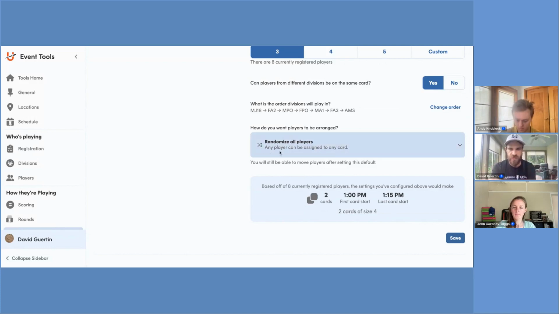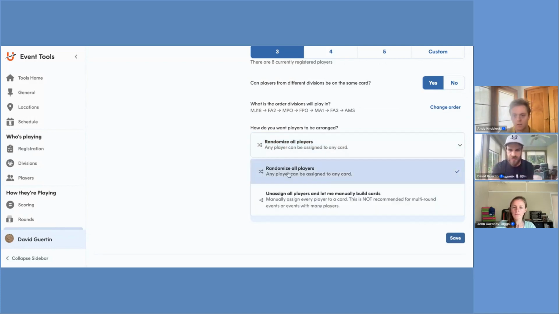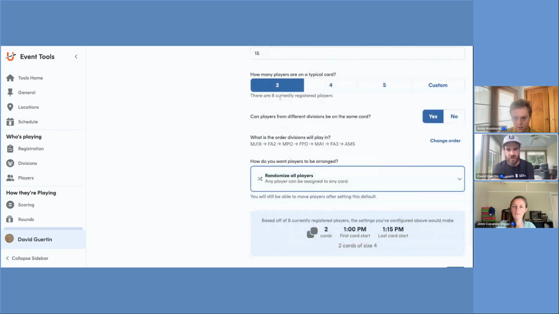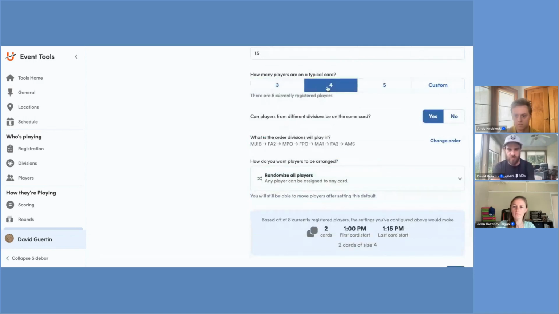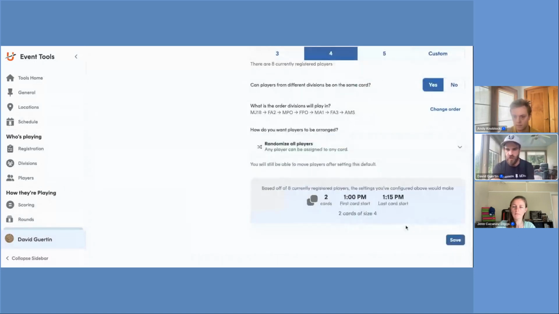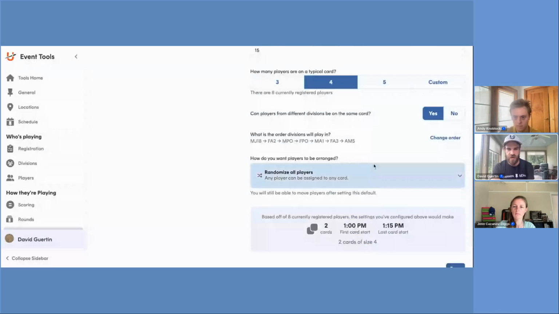And I'll show you that randomizing players, it just will save you some time. Otherwise, you could do everything manually, but I'm just going to show you how randomizing works. You get this overview. We're not going to make a card of 2. So with 8 players registered, it's still just going to be 2 cards, whether you choose 3 players on a card or 4 players on a card. It's just going to show 2 cards of 4 for that 8-player count.